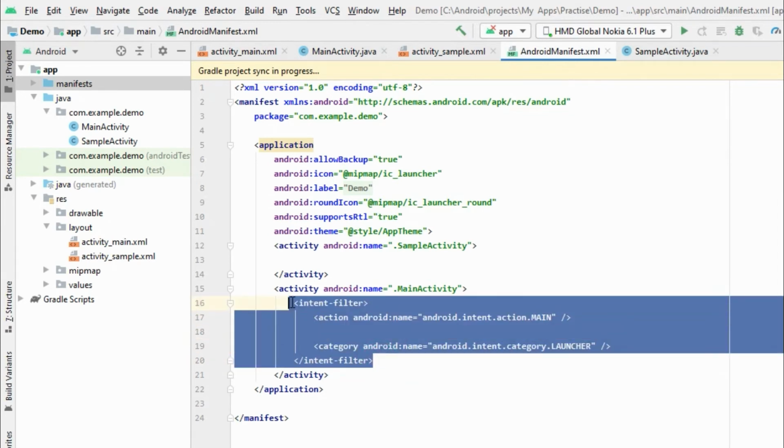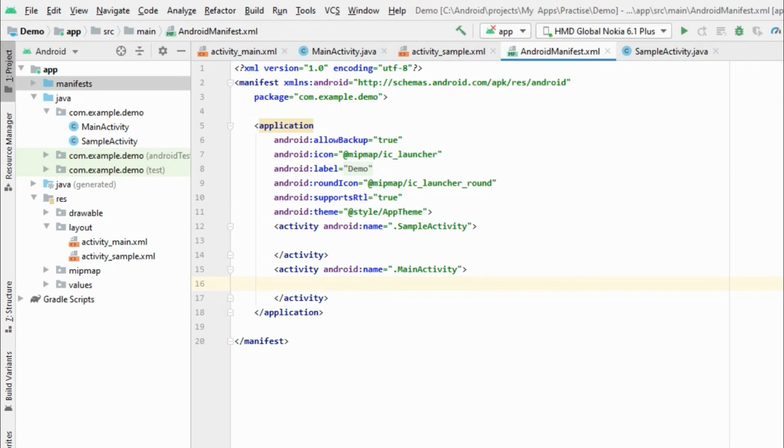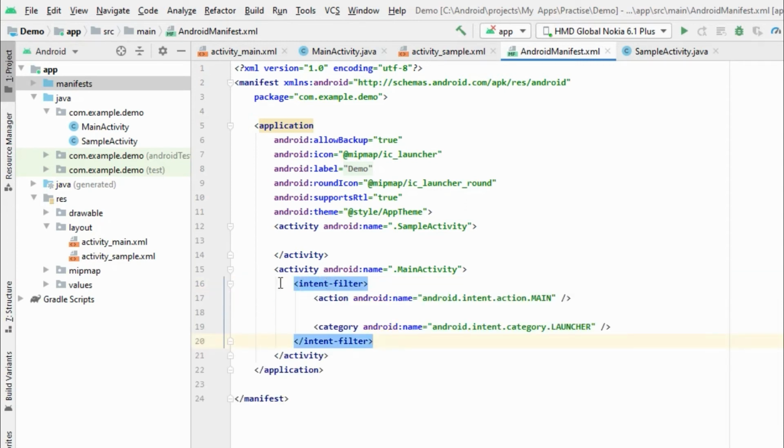Now what happens if we don't have this intent filter? You cannot run this application. You have to have your launcher activity defined in the manifest file. You can see a red cross on here. That means there's something wrong with this project. What is wrong with this project? We don't have a launcher activity. So we have to add this intent filter right here, right?